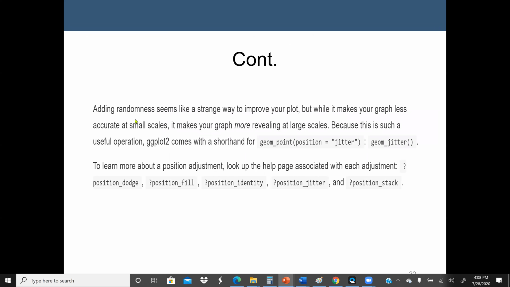Also, adding randomness seems like a strange way to improve your plot. But while it makes your graph less accurate at small scales, it makes your graph more revealing at large scales. Because this is such a useful operation, ggplot2 comes with a shorthand for geom_point with position equal to jitter, the geom_jitter function.